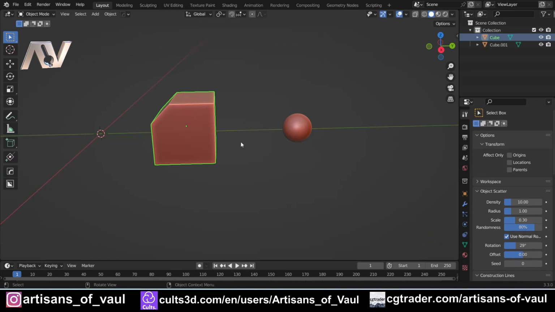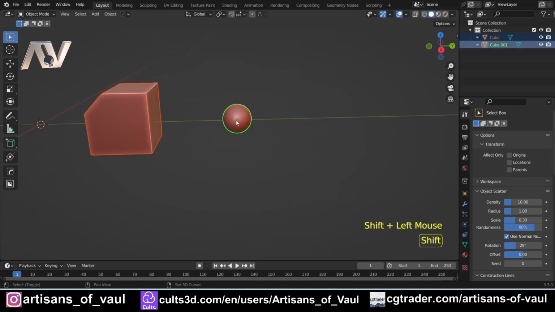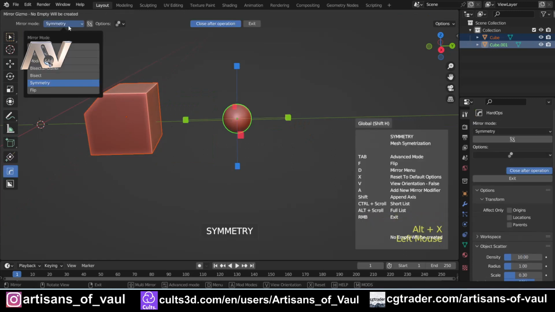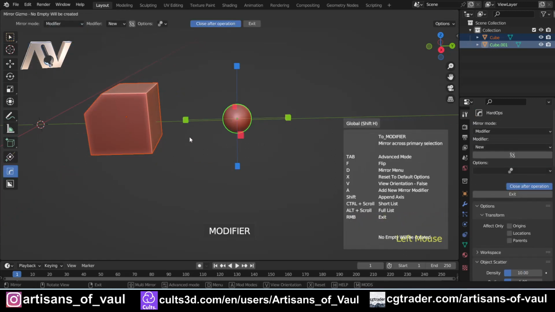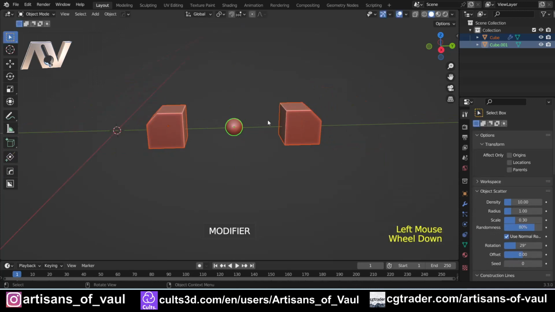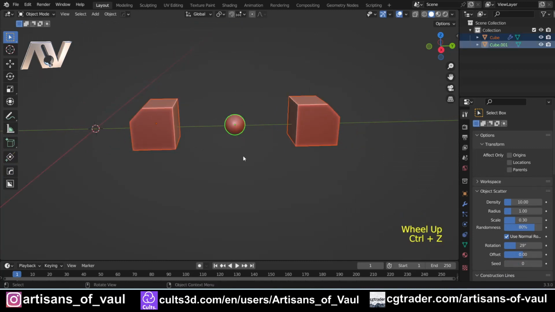And there was more to it as well. For example, if you selected a second object, so this was the active object, once you press Alt and X, if you change this to a modifier, which means a mirror modifier, and I click that, it will mirror it to the other side. Great. Very, very nice.